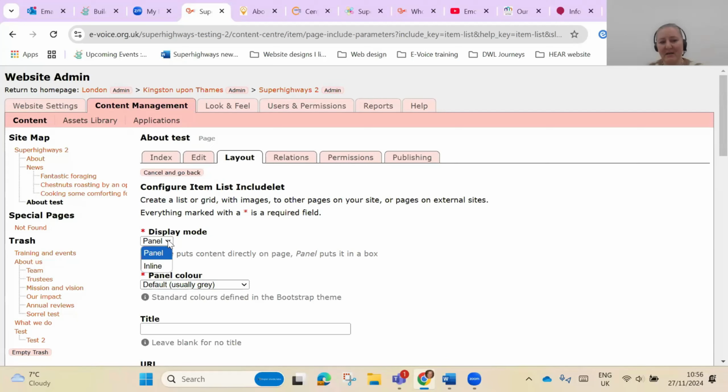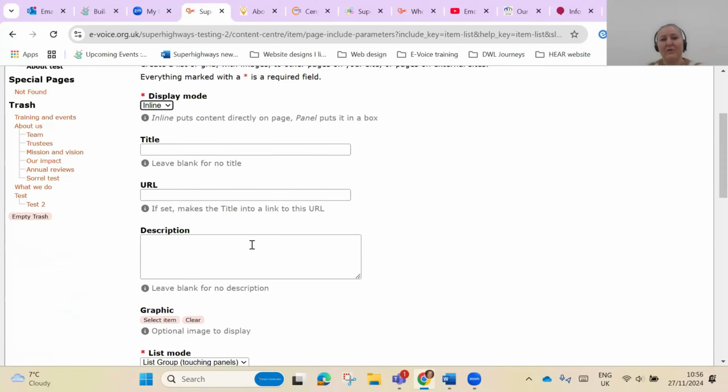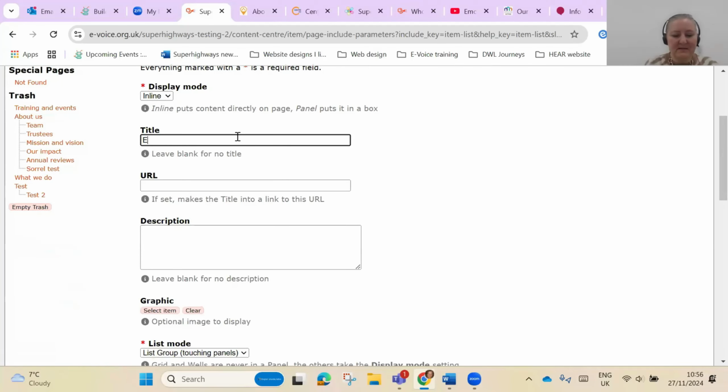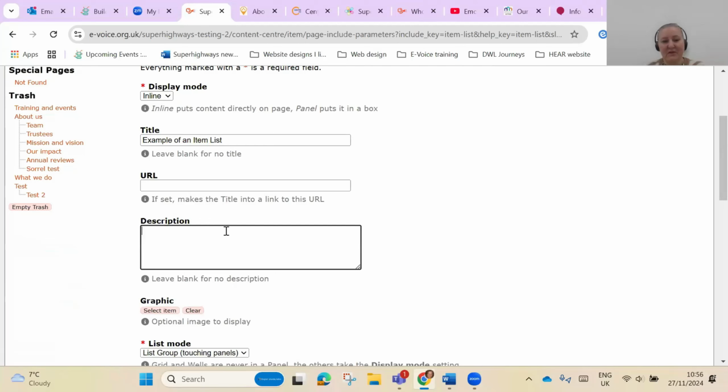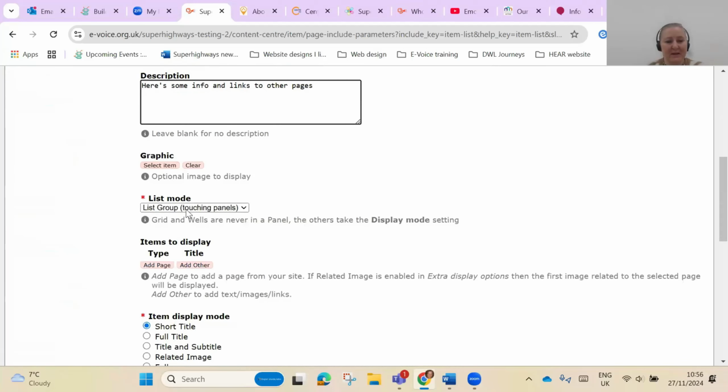I'm going to make this inline, and I'll give it a title so we know what it is: Example of an item list. I'm just putting that in so we know what it is; you may call it something else. I could have a description if I wanted to: Here's some info and links to other pages. Ignore the graphic, just ignore that.